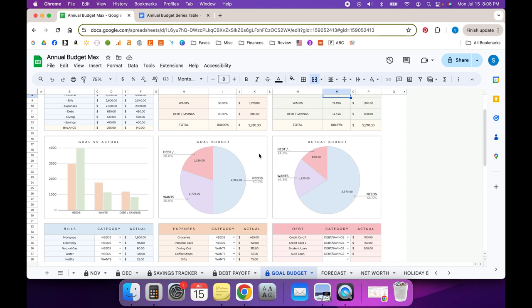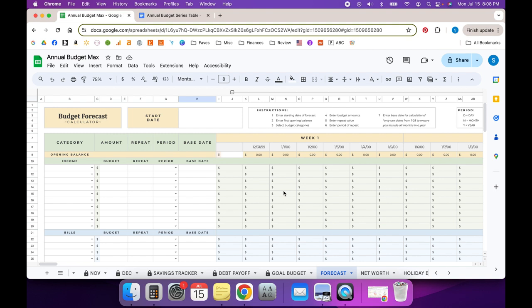Okay, let's look at the Forecast tab. The Forecast tab is included in the Annual Budget Plus and Annual Budget Max. The Budget Forecast Calculator will give you a 52-week forecast of your budgeted amounts, so what you plan to receive and spend over an entire year.